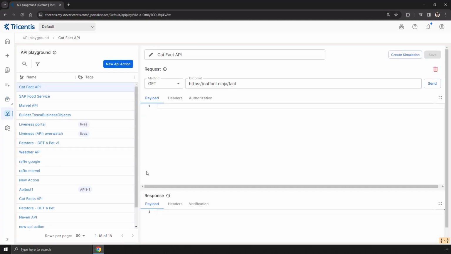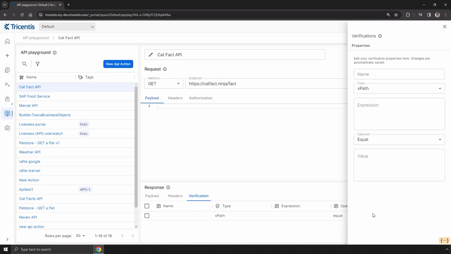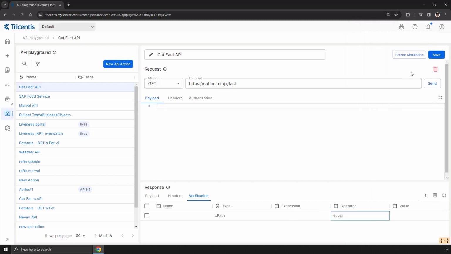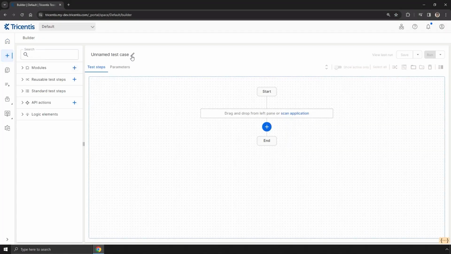You can tag them, associate them with specific initiatives, or dive back into them and set additional information like validations, authorizations, or any additional use cases that you want to add. Once your API actions are complete, you're going to want to add them to your test case. And good news, it's exactly the same way that we built our UI test case.